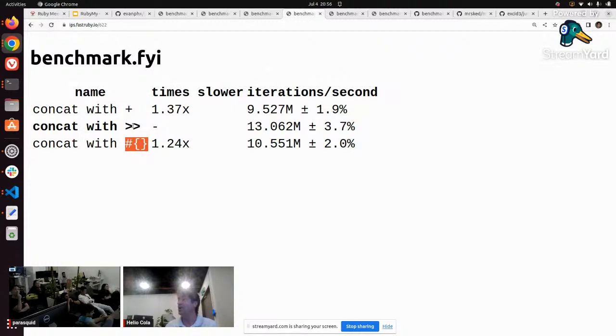I think the main reason for that is the object allocation, because in order to run the plus equal, Ruby allocates a new object, concatenates the two, and returns the new object. And then the old object loses its reference, gets garbage collected, and that kind of stuff.